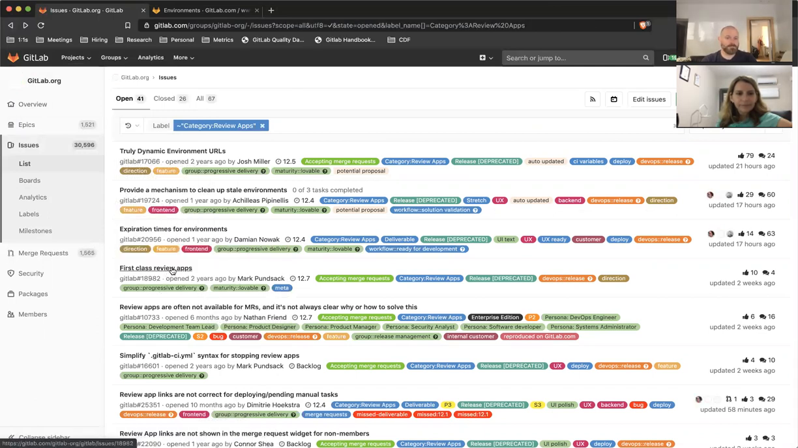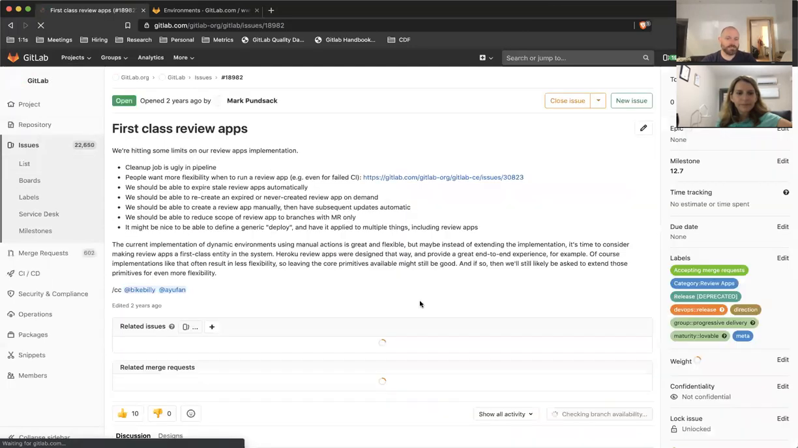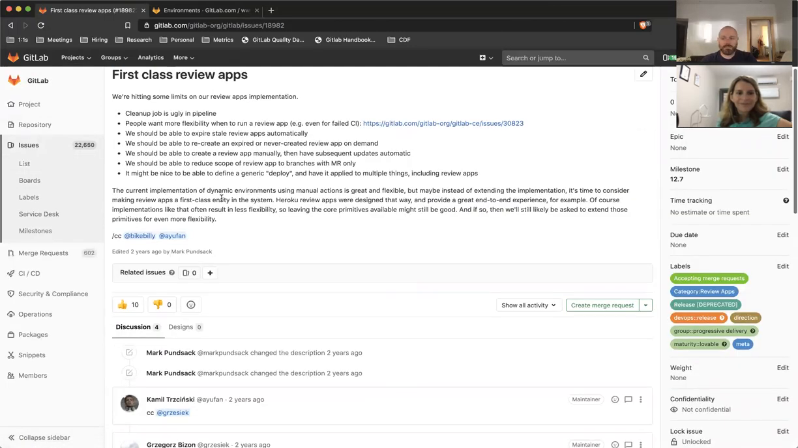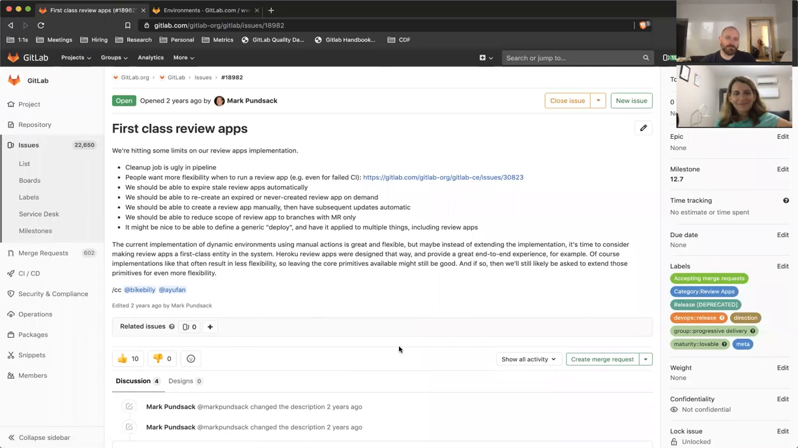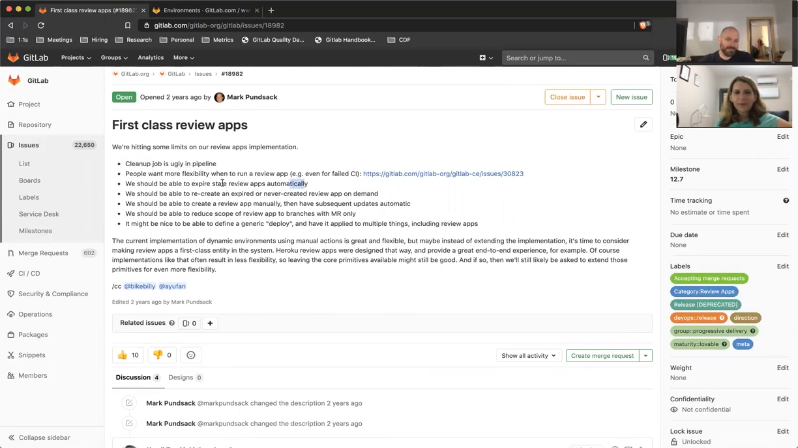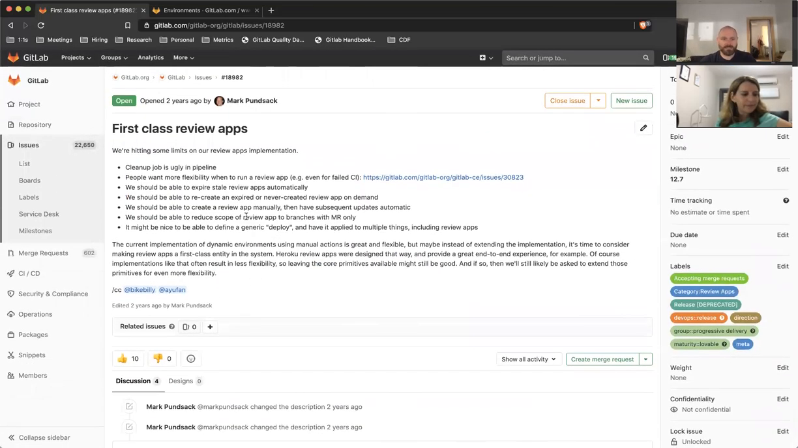The first class review apps one, I don't know what's in there, but you can take a look. Yeah, we touch on this elsewhere. This is sort of a meta issue. It just has a list of things that would be nice to improve. The cleanup job is ugly in the pipeline. Well, some of them are being addressed. Yeah, we have separate issues for some of them now. So it might be good to actually just review this issue, find the issues that already exist, create issues for any that don't, and then just remove this. Just close it. But some nice ideas in there.